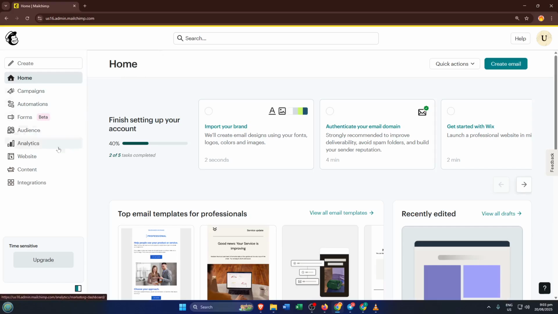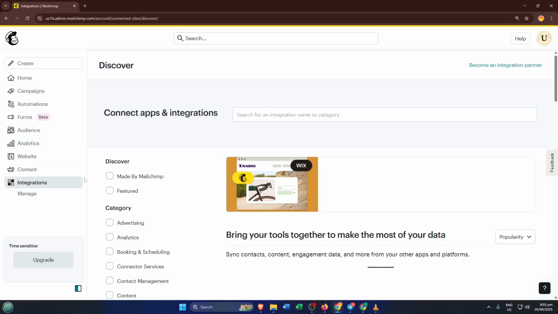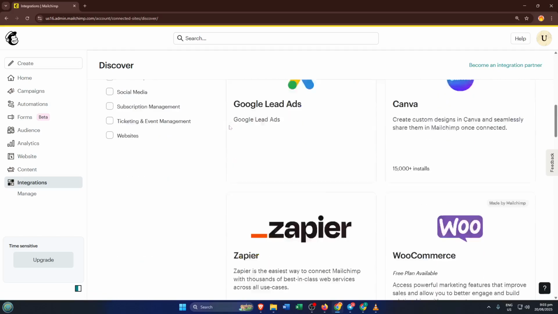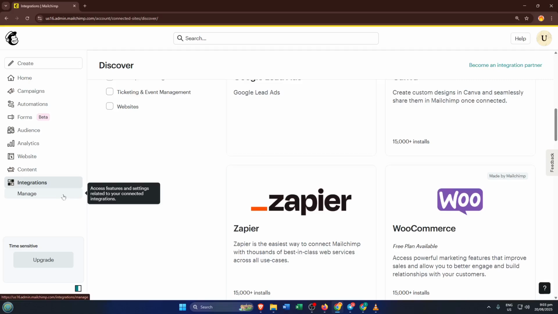Now, once you're in, look over on the left-hand side for the Integrations tab. Go ahead and click on that. Integrations are Mailchimp's way of working together with other platforms and apps, kind of like inviting new friends over to collaborate. In this case, we're connecting it with Canva so you can pull your beautiful templates and designs straight into your newsletters. Once you're in the integrations section, you'll see a bunch of options and different apps you can link.